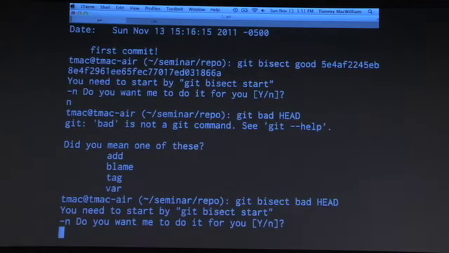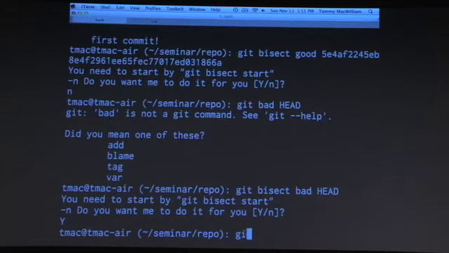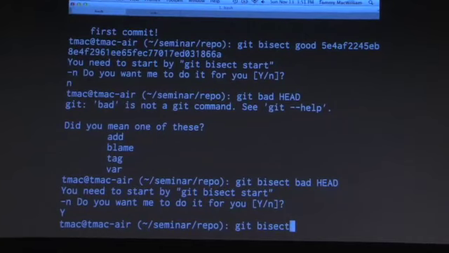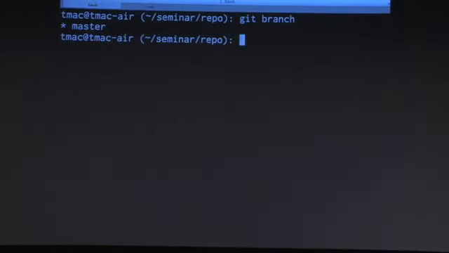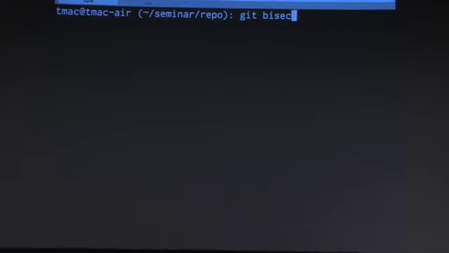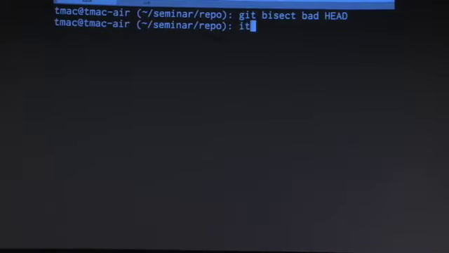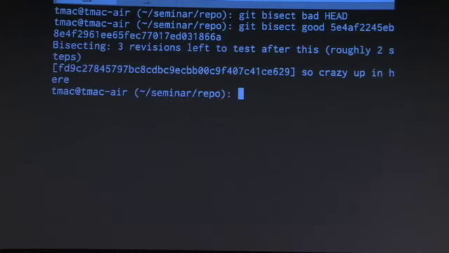So now I'm going to say git bisect start to start this binary search, and Git even offers to do that for me. So now when I say yes... So there we go. Now it's saying bisecting. I have 3 revisions left to check.